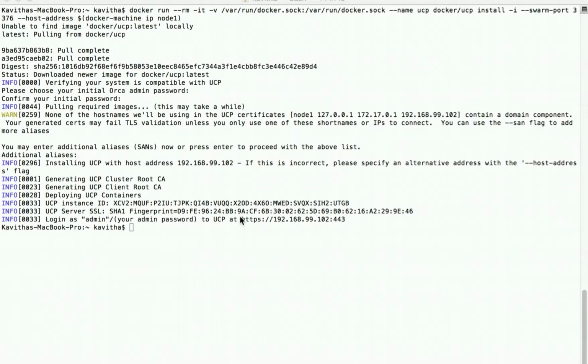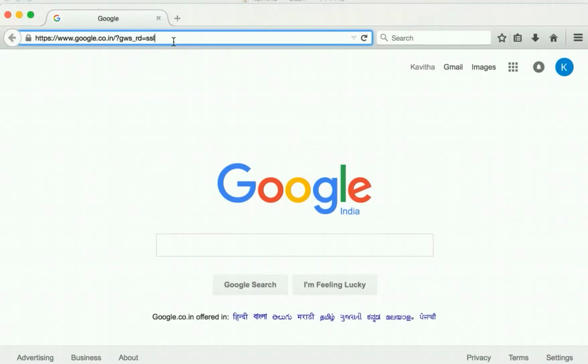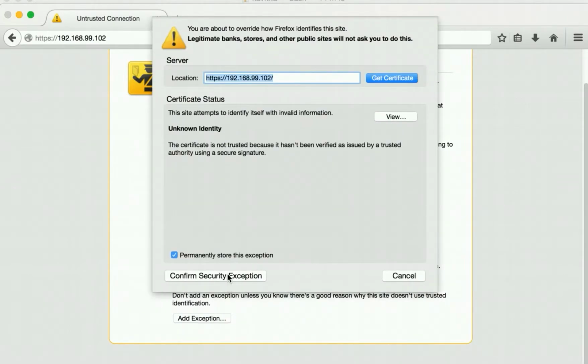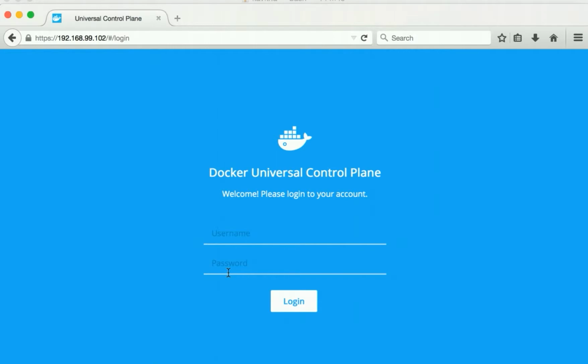So now let us launch the Universal Control Plane in a web browser. Add exception, confirm security exception. So now we will be able to log into the Docker Universal Control Plane. So we have an admin user and password. So let's log in using that. Click login.